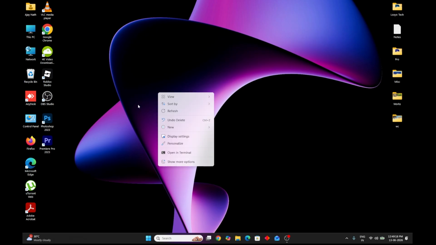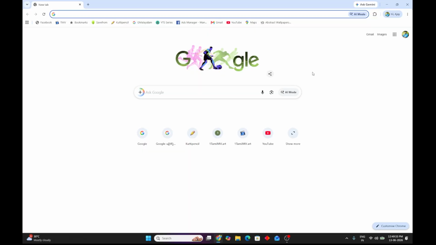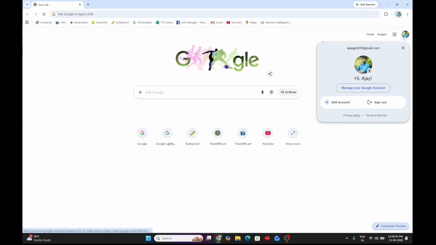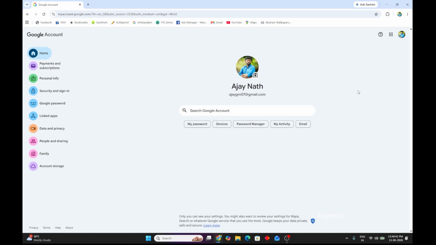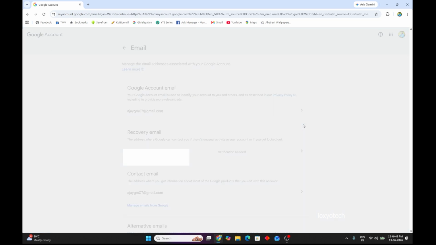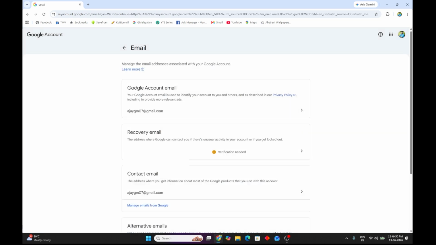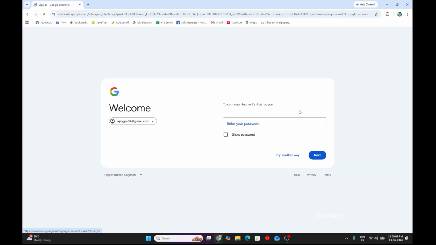Let's start. First, log into your Gmail ID, then click on the profile icon and open Manage Your Google Account. Inside the Google account, click on Email. Here you can see Google Account Email. Then click on the arrow near to your Gmail address. Enter the password to verify and re-log into your account.